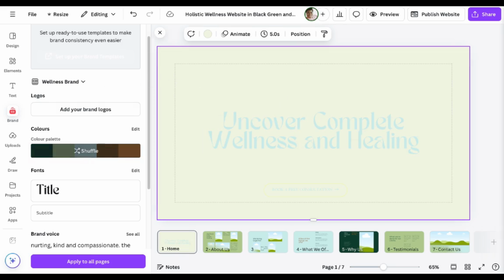Now that I've deleted all the things I no longer want, I'm just going to go in and start changing out my copy based on what I generated on ChatGPT.